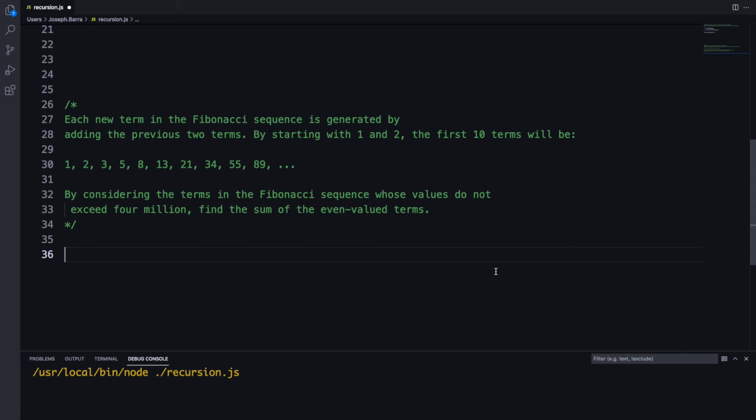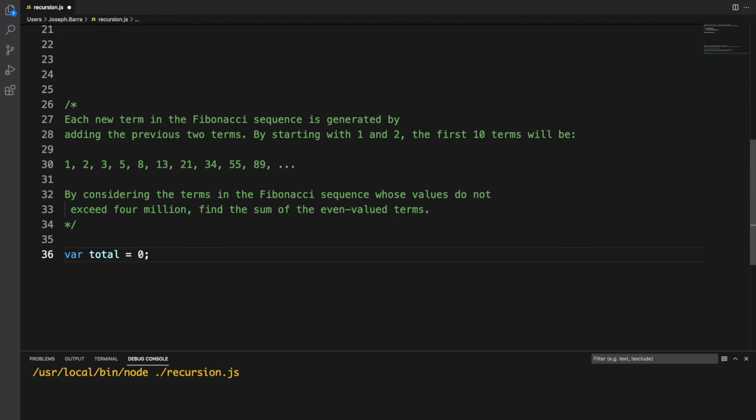Okay, we are back. So first thing we're going to do is we're going to have var total equals 0. And at the end of our solution, total will just be all the terms added and then will just be returned to us. We're going to just return it in a console.log, and then we will enter it into Project Euler and see if that is the solution.